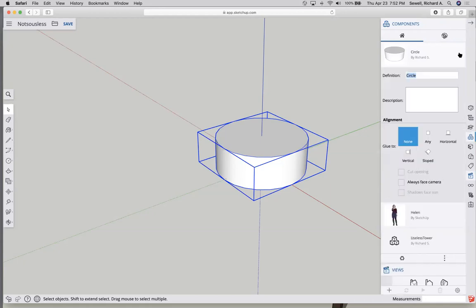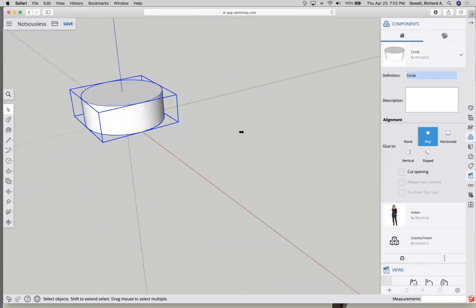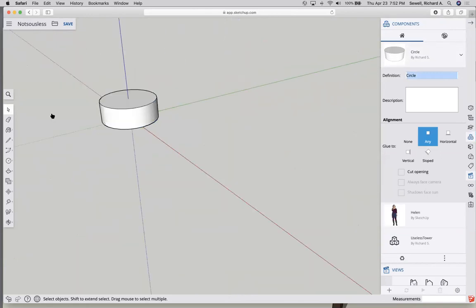Something I didn't show you guys earlier, but again, it's minutia. We can talk about this much later. I'm going to hit any as opposed to none in alignment. And that allows me to basically grab this and bring it in anywhere. Well, it's supposed to allow me to do that, but I'm having some issues here. So let me build another one here real quickly. I'm just going to copy this one and move it over just so you guys can see.